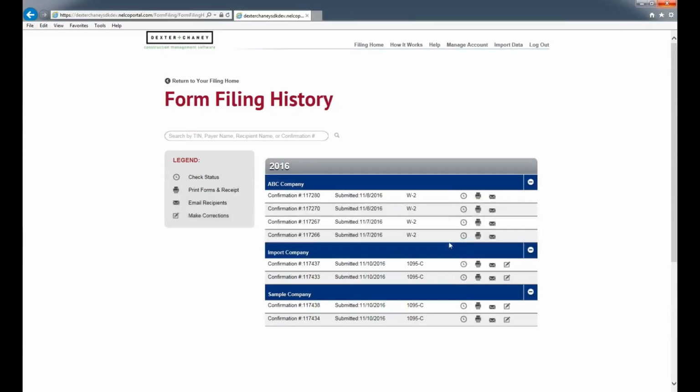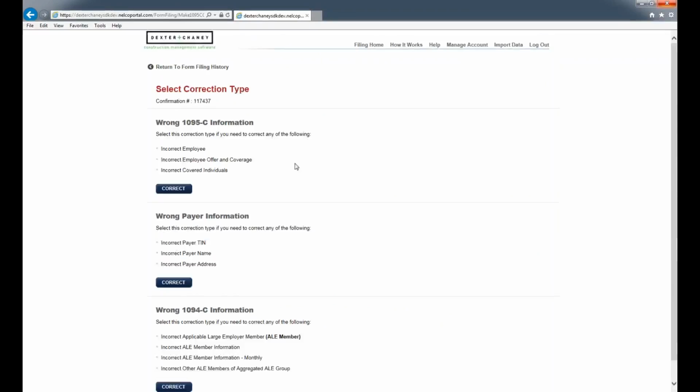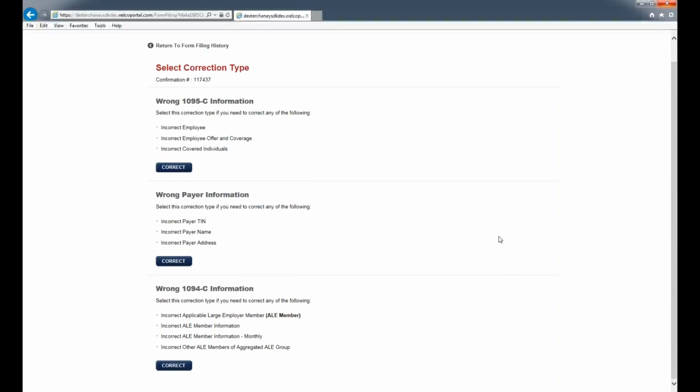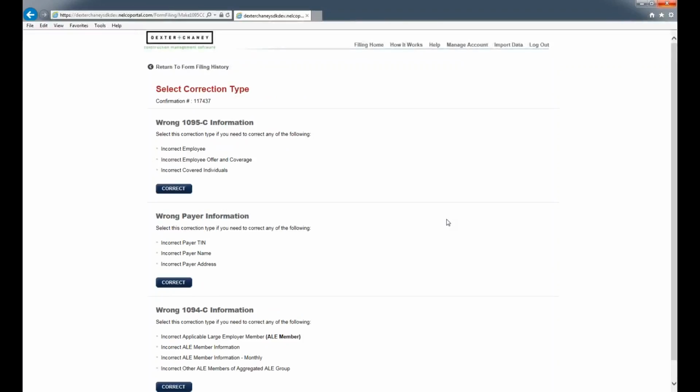Finally is corrections. If you have a correction to do, maybe you had a TIN validation error, maybe you just realized there was a problem, click this little pencil icon right here, and then you can select your correction type and then move through the process again. You can make your correction directly in this app. I do recommend that you go back into your Spectrum software and update the information for next year. So that is a quick demonstration of our service.